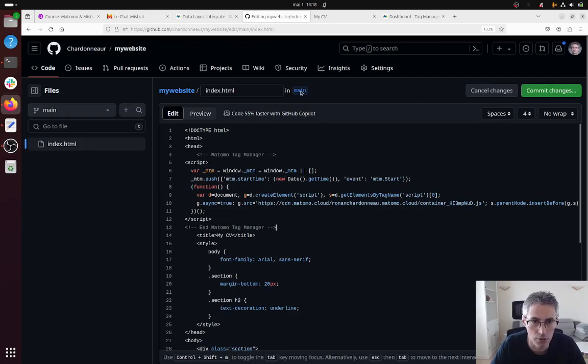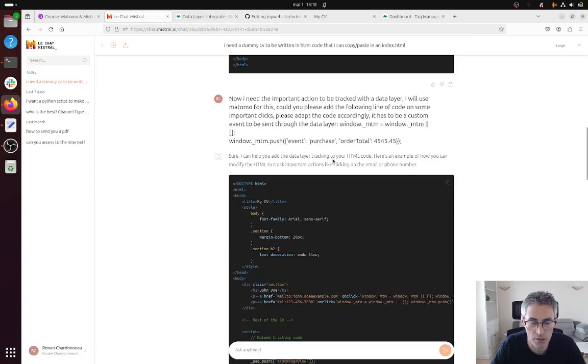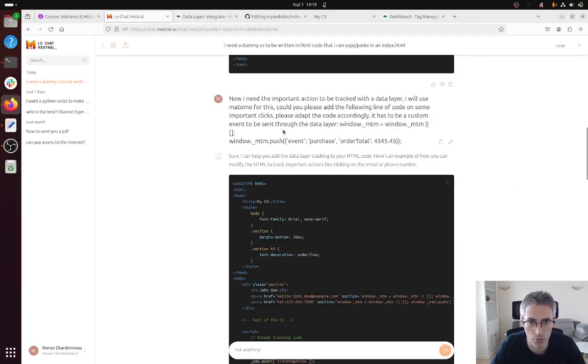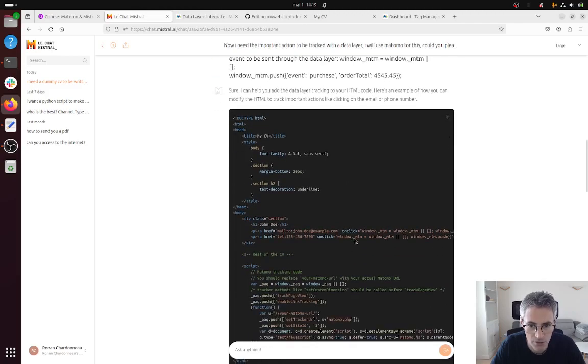Nothing serious so far. Next thing is, I asked Mistral AI according to the documentation of Matomo. I went within the documentation of Matomo, copied and pasted it, and sent the prompt: okay, now I want the important action to be tracked within the data layer. As you can see, it's typically what it did over here, so I can just copy and paste those lines.